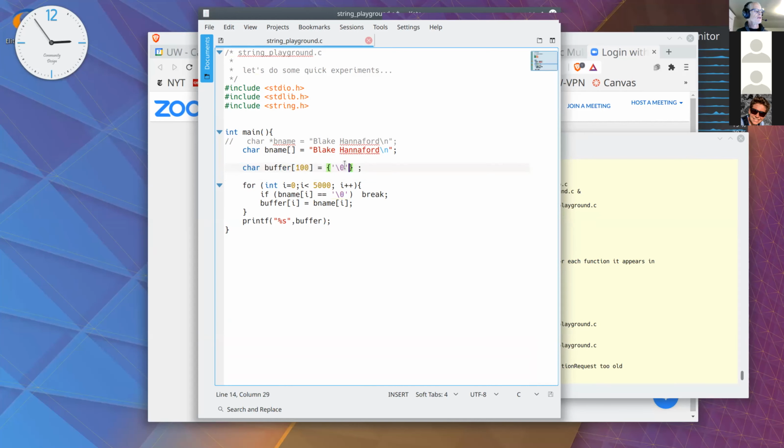Okay, so certainly I don't want to type 0, comma, '\0', comma. I don't want to do that 100 times. Okay, so I don't have to. All right, good. And then we're going to now do a loop.